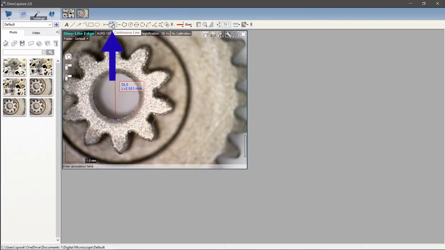After that, I have the continuous line measurement tool. This lets me choose multiple points at different angles, and when I reach the end, I can hit the escape key, and then that will give me the length of the entire line that I selected.